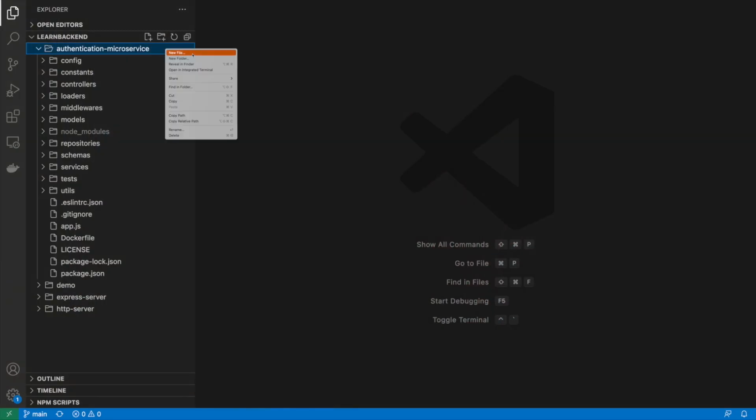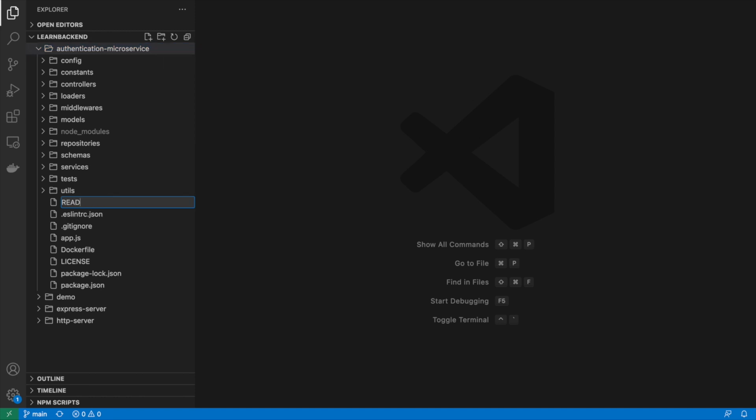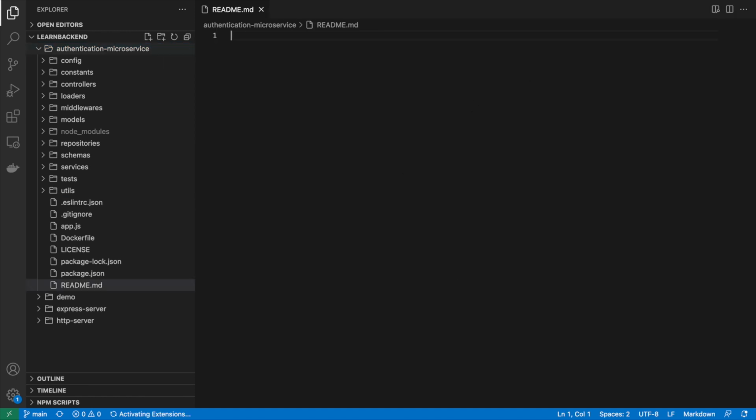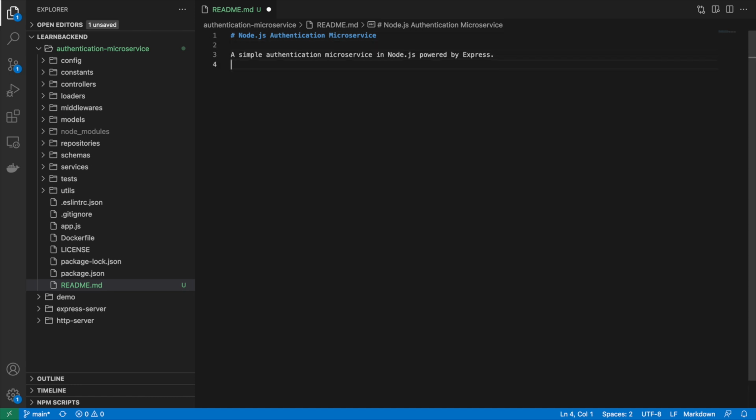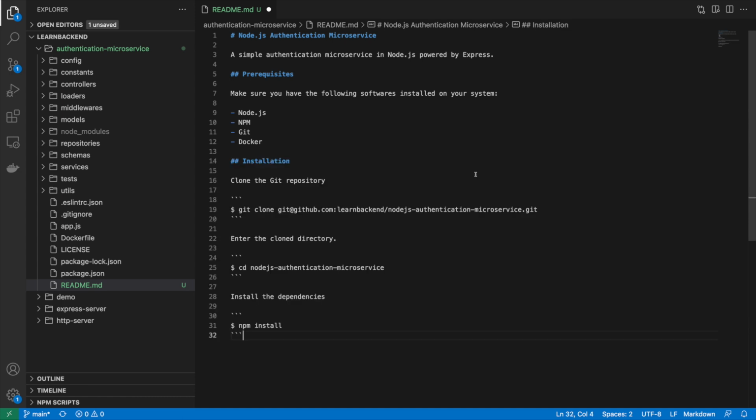That being said, let's start by creating a new readme.md file in the top-level directory, and within it, let's add a title and a description. Let's then add the prerequisite sections that includes the list of tools and softwares needed to run the project. Next, let's add an installation section with a step-by-step guide on how to download and set up the application.